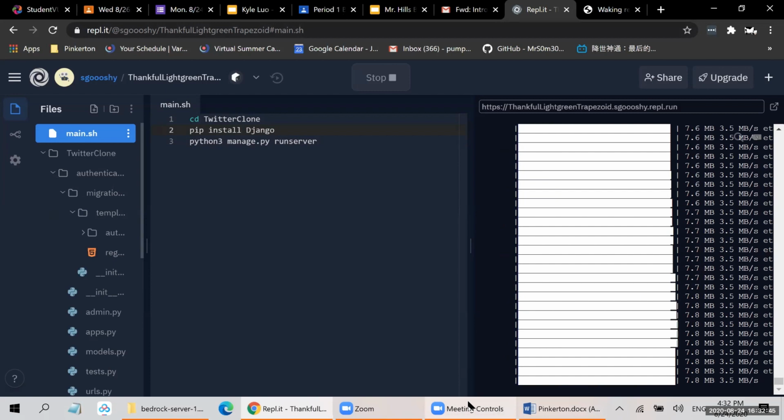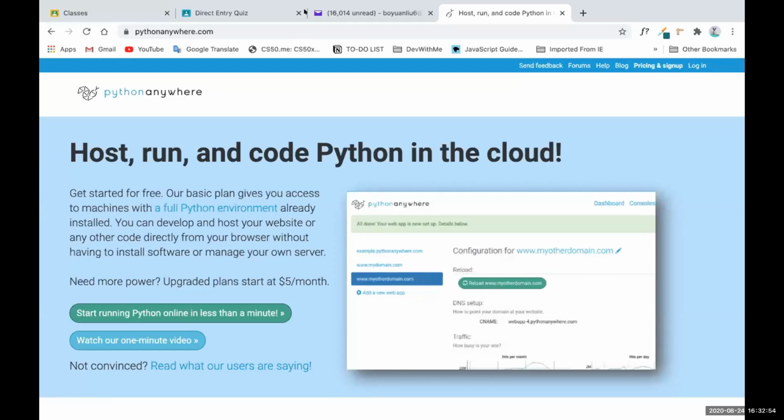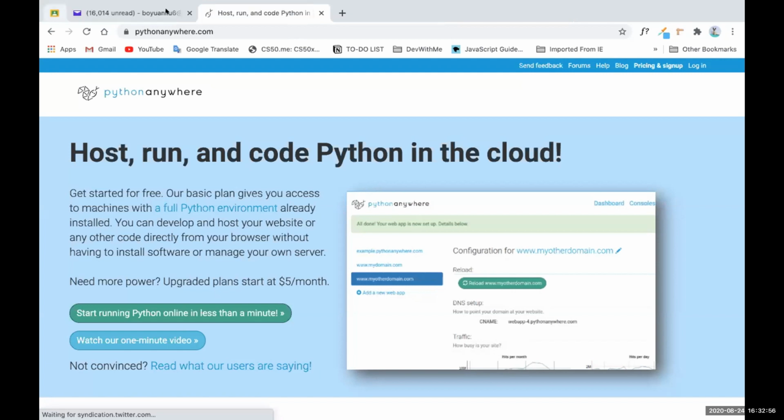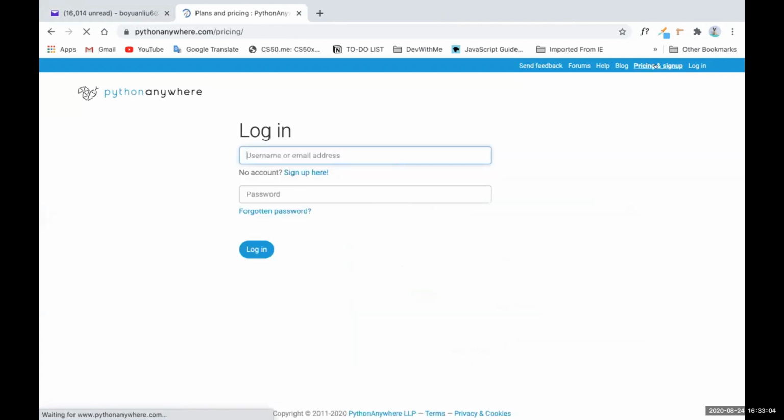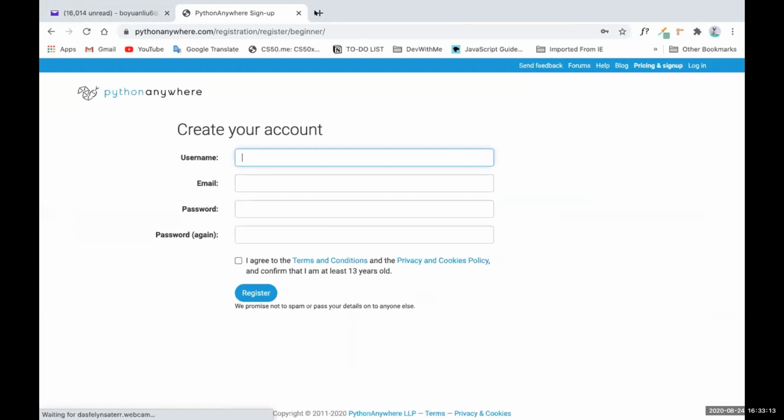For those of you using Replit, you could copy and paste your code, basically. But what I want you to do is go to pythonanywhere.com, and then click on sign up. Click on sign up and create a beginner account. So for those of you using Replit, please take a look at this, okay? I will only go through this one time.